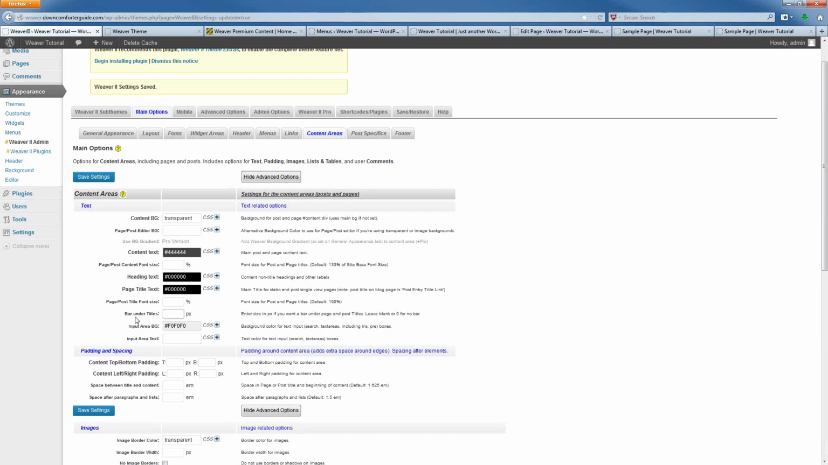Number one, I have this bar under titles. This is essentially nothing different from creating a bottom border where it's just a line. And this is going to control the amount of pixels thick that line actually is. But if you wanted to get a little more creative with that, let's say you wanted to specify the color of that line, that could simply be done by putting a bottom border on as a custom CSS in one of these, like the page title text, for example.